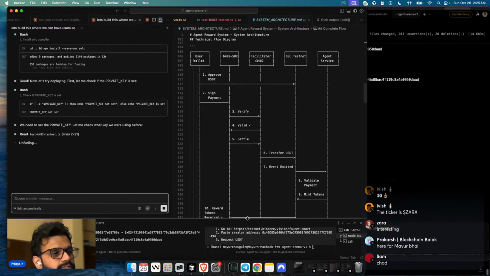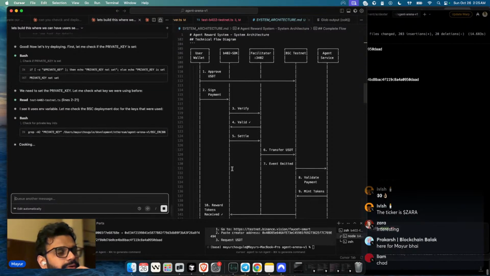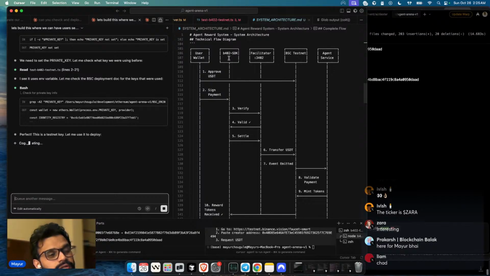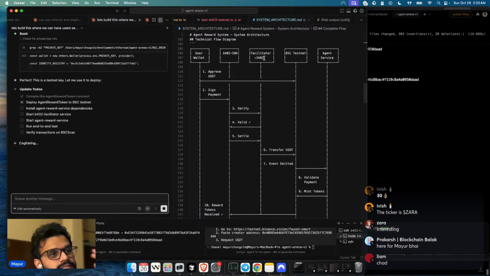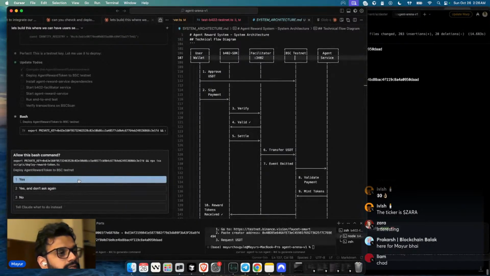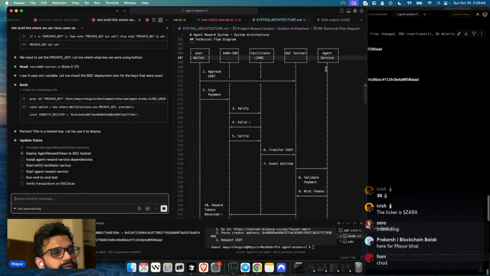Wow, look at this. It has also given us a technical flow diagram of how it will work. So we have 5 services and actors: the user wallet, the b402 SDK that we've built, the facilitator running on port 3402 on BSC testnet, and the agent service. First, the user wallet approves the USDT on testnet and then signs the payment.